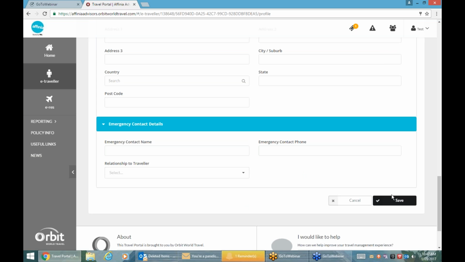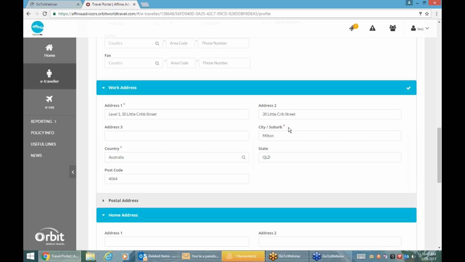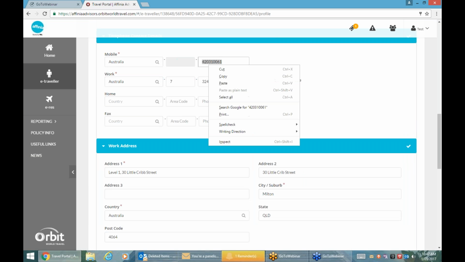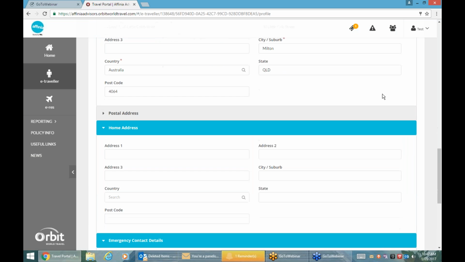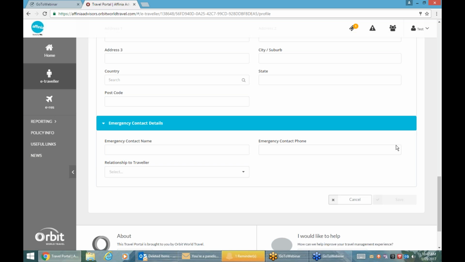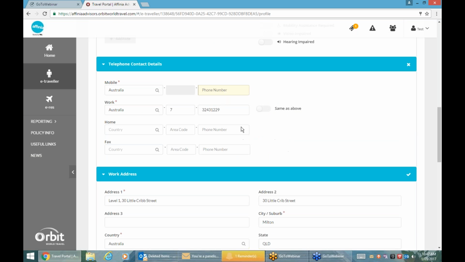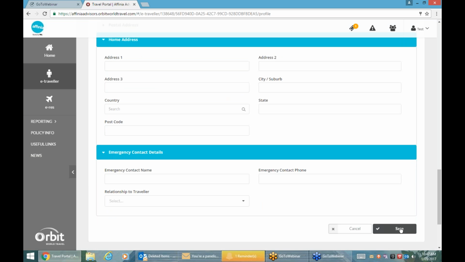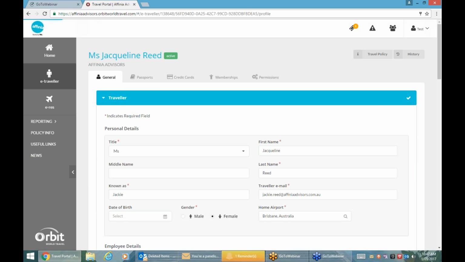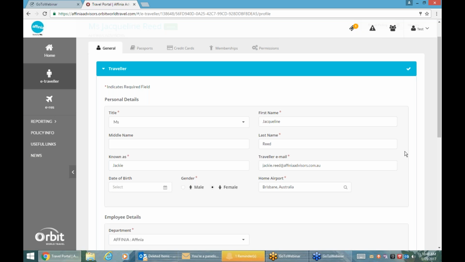Anytime you edit the profile, always click save. If something that's mandatory hasn't been completed, so if I just go up here and I'll take out that phone number, see how my save button disappears? It's not active because something that's mandatory isn't completed. As soon as I put that back in, I'll get my save button. So that's a really cool way to know that something's missing on the profile.